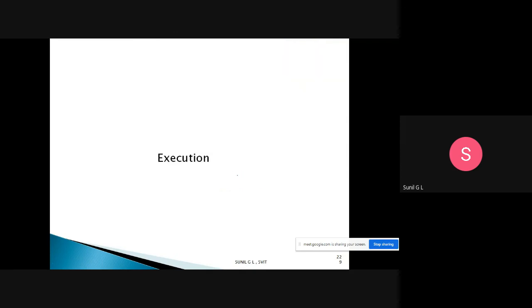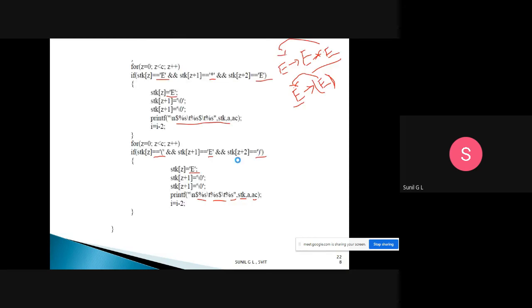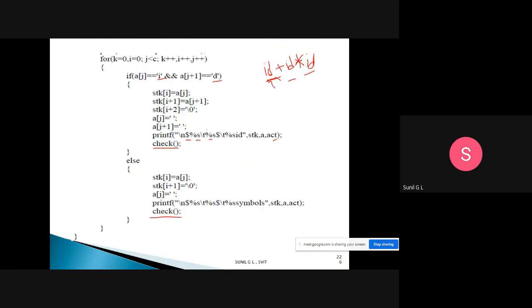So here in that program there is a push operation, that is a shift. Shift is nothing but shifting the input id plus id star id. If id is there, push that to the stack. Else if it is star or plus, that also is pushed to the stack. After pushing, call the reduce function, that is nothing but a check.